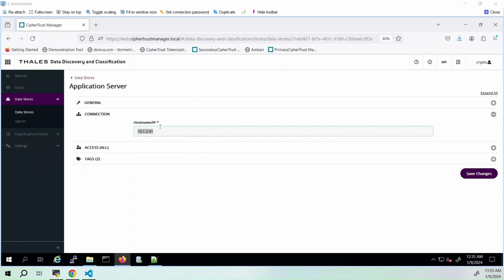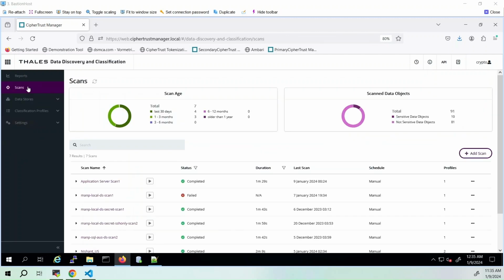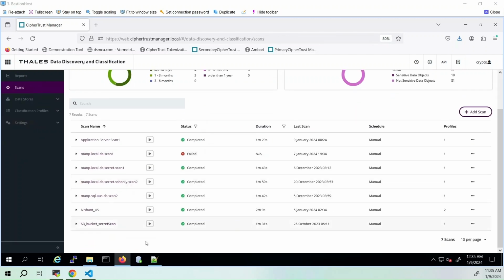Now, once this application server has been added as a data store, I need to configure the scan. So I'll click on the scan tab. In the scan tab, I already see multiple scans that have been added, and these are for different scenarios that I was testing in my environment. But today we will be doing the scan for the secrets in the application server environment.